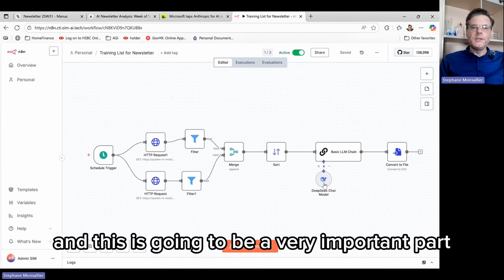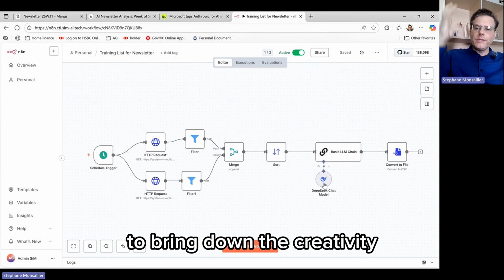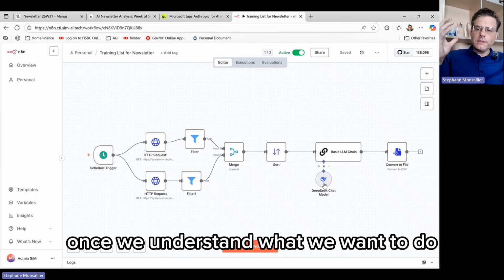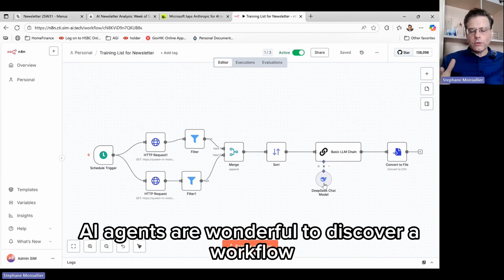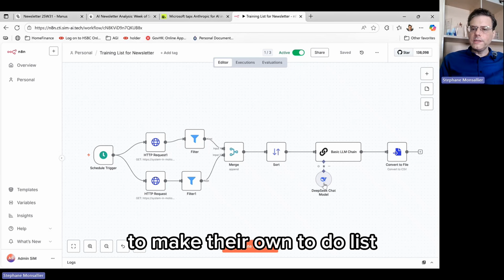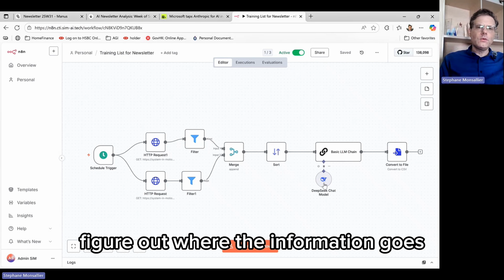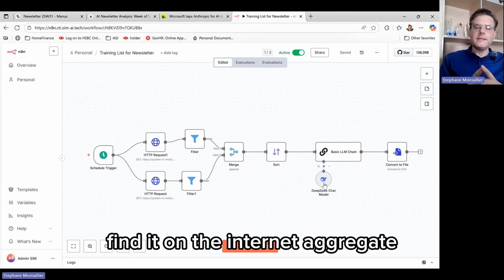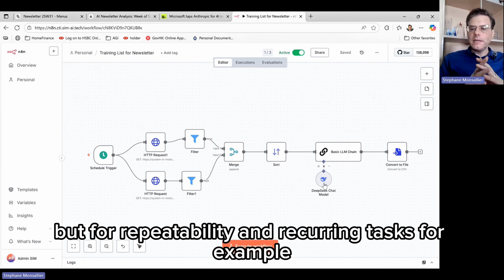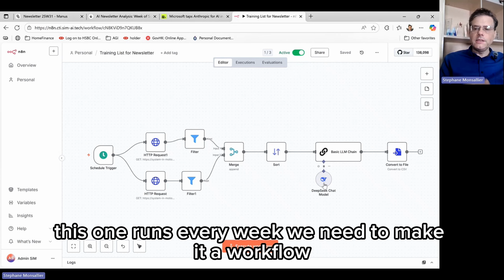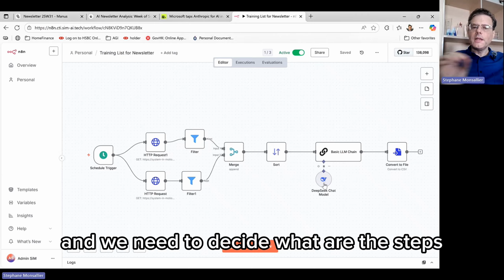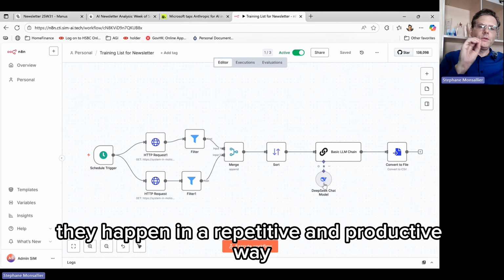And this is going to be a very important part to bring down the creativity once we understand what we want to do. AI agents are wonderful to discover a workflow, to make their own to-do list, figure out where the information goes, find it on the internet, aggregate. But for repeatability and recurring tasks, for example, this one runs every week, we need to make it a workflow, and we need to decide what are the steps and make sure they happen in a repetitive and productive way.